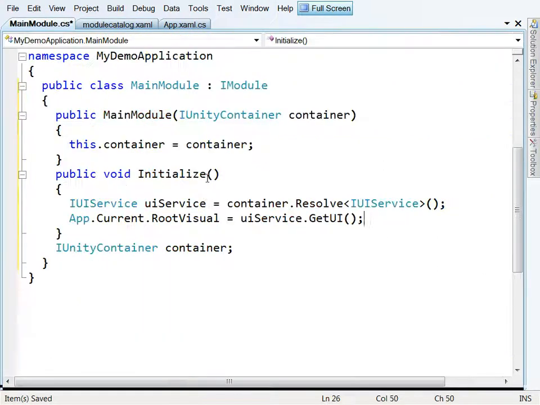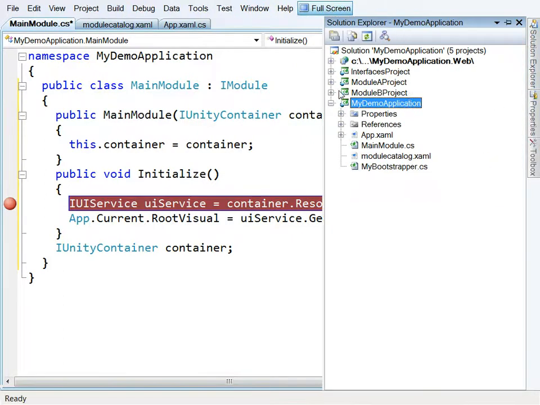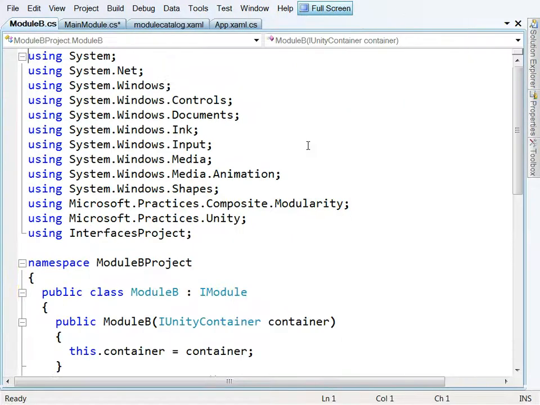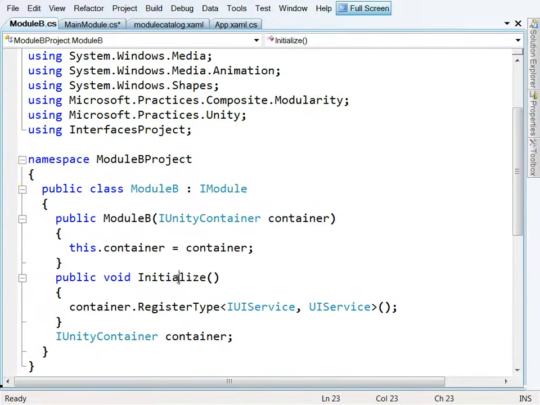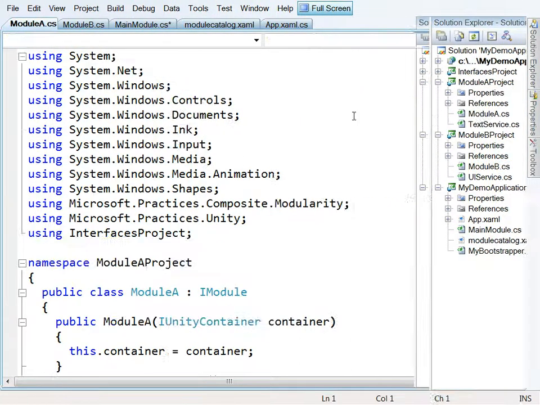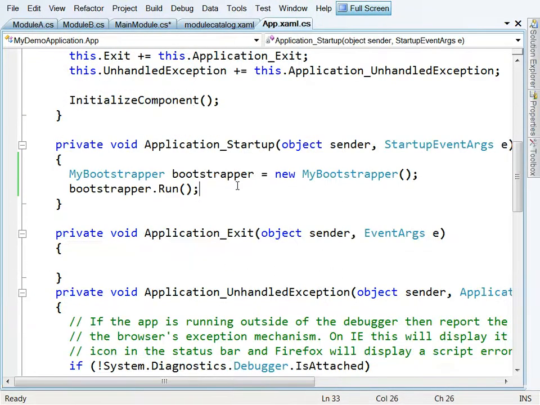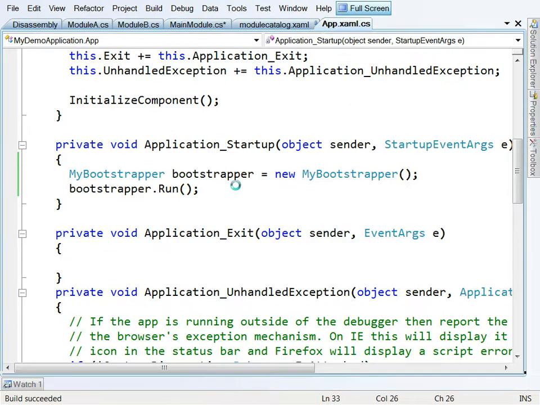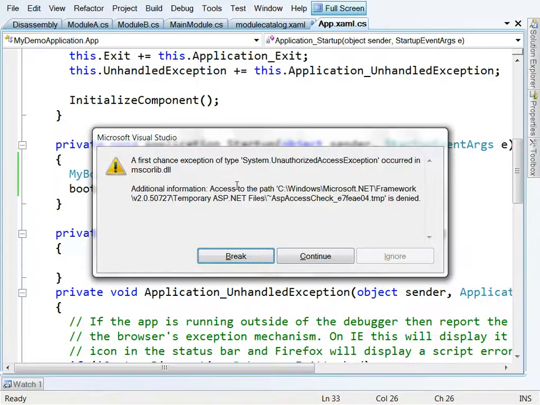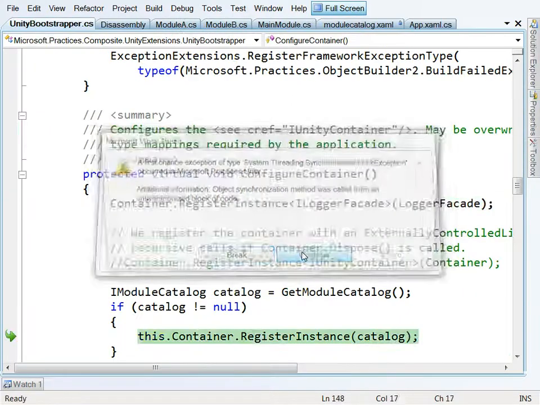Let's see what's happening. Let's put a breakpoint in initialize for this module, and for the other modules as well. Let's press F5 and see what happens. Let me just check my main code. Yeah, it looks kind of okay. So again, this is not how we actually do things as we go on into following videos. Don't worry about these, they're just first chance exceptions from the debugger.